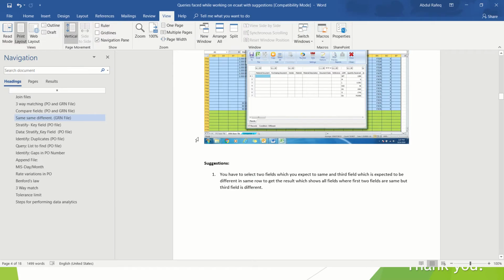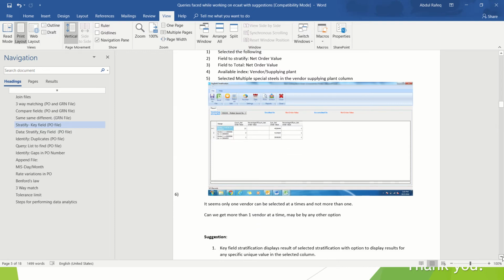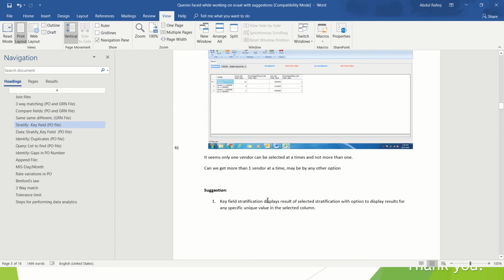Now let's go to the next query, which is stratified key field. Okay, now what is the query? It seems only one vendor can be selected. Now stratify key field, if you look at the function, the key field which is shown is ascending or descending. A represents ascending and D represents descending.